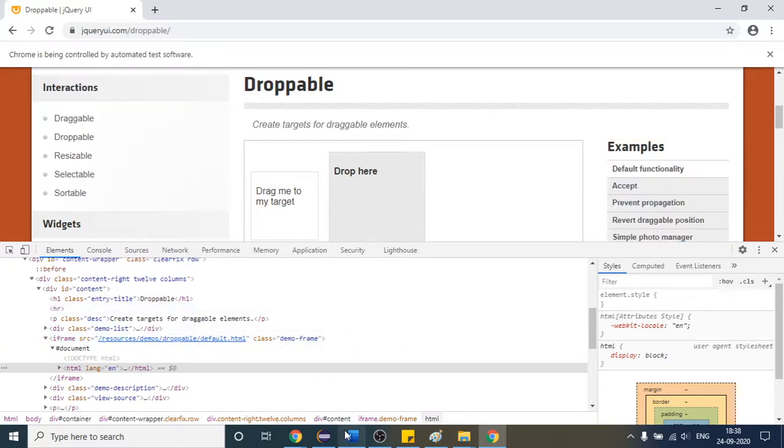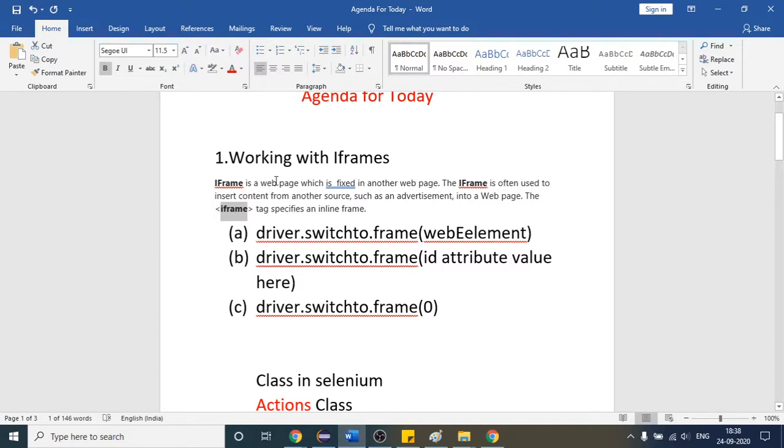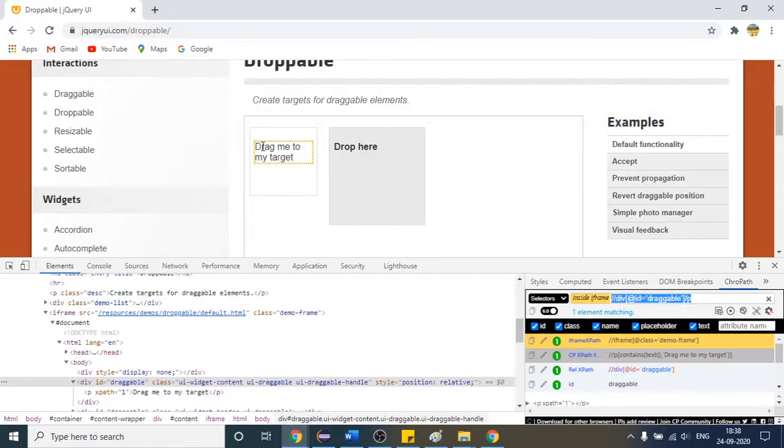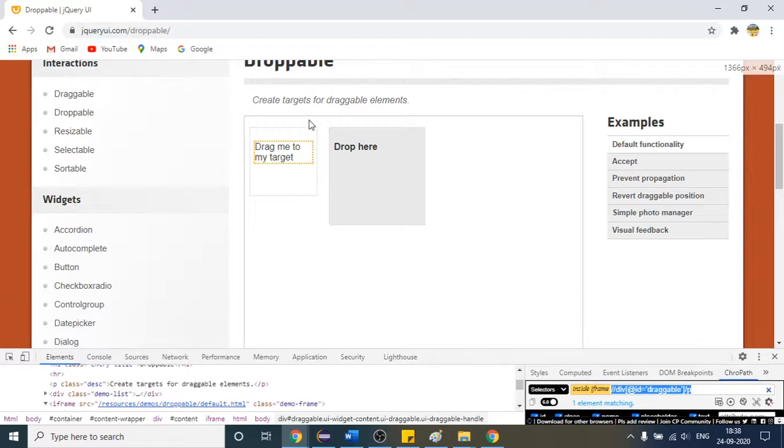If I read the definition again, it is just like a web page which is fixed in another web page. This whole box, from here to here, I hope you are able to see my mouse cursor, is fixed in this web page, and whatever the coding part or boxes are coming, they might come from another website. So this is why they use the concept, right?